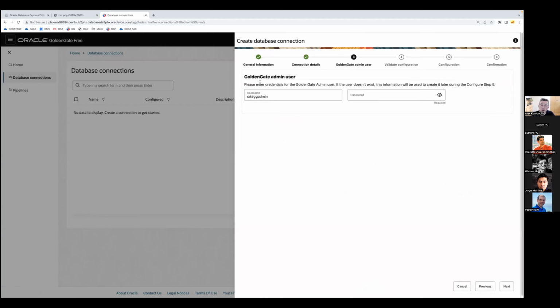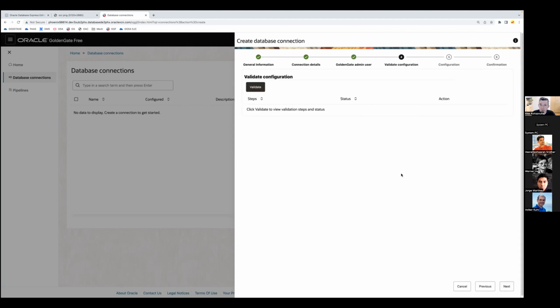Then you create a GoldenGate admin user. You provide it with a password. If the database is already pre-configured for GoldenGate, you're using somebody's database that's already all set up, you give the existing username. Otherwise, you basically create a new username and a new password. So since this is a new user, we know the validation will fail. I'll run it anyway, just to show how it works. If it would be a fully configured database, this would all go fine.